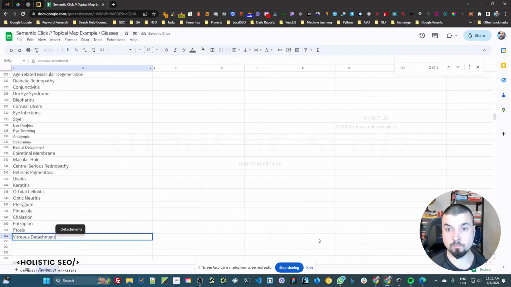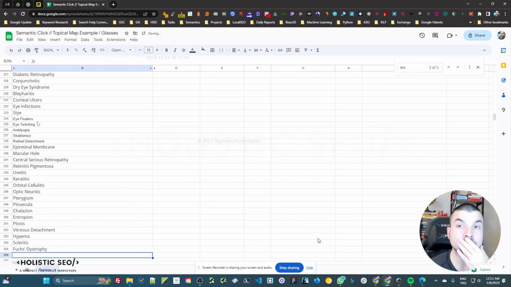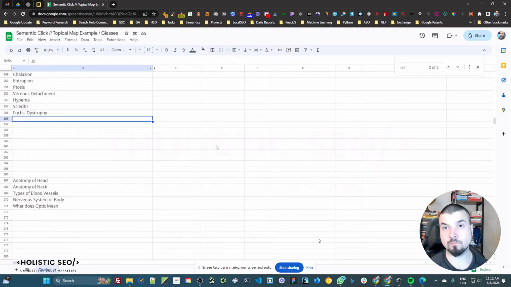Retinal diseases and disorders, cataracts, glaucoma, age-related macular degeneration, diabetic retinopathy, corneal ulcers, eye infections, eye floaters, eye twitching, and many other things in this area.